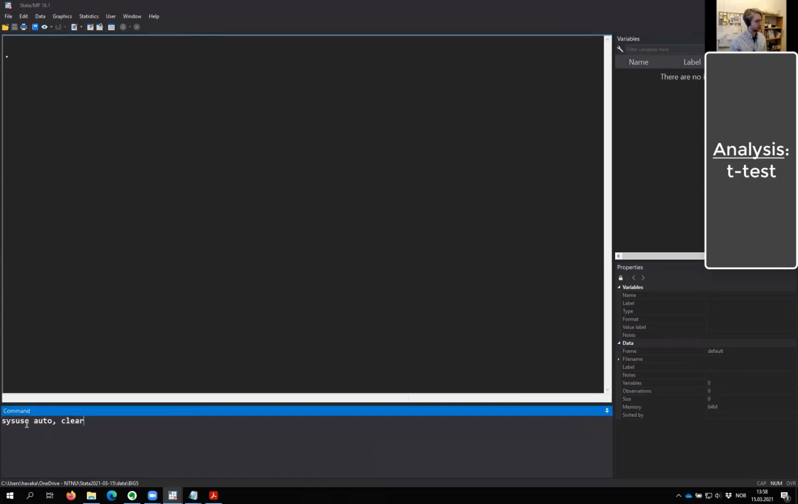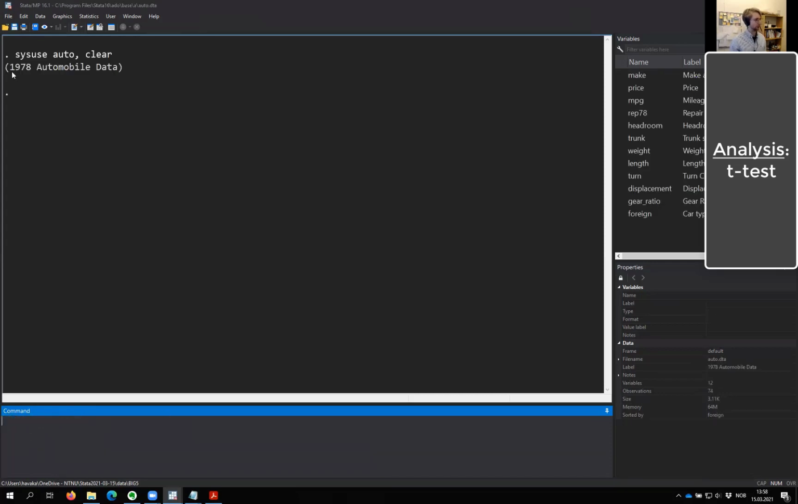We can call it by using a command, sysuse. This just tells Stata that this dataset is stored in the system. This is 1978 automobile data. Very helpful, you'll often find it in examples in Stata. It concerns various variables from different cars.